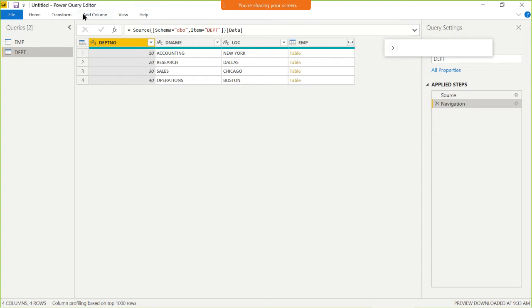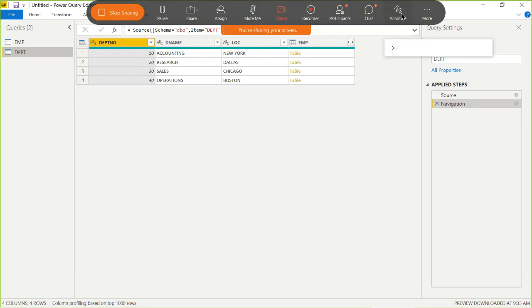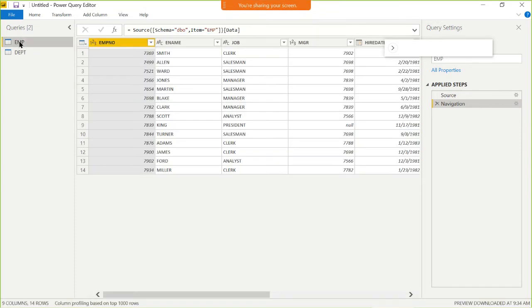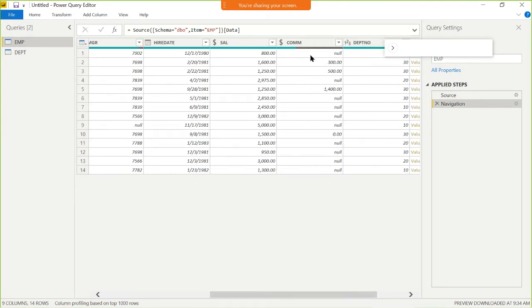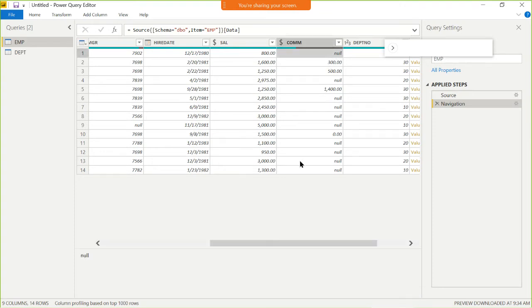Power BI is a combination of three things: Power Query, Power Pivot, Power View. Power Query is the place where you do all your ETL activities. I want to go for the EMP table, for instance, and one of the columns has some problem. I want to solve that problem. Here, in the commission column, I am seeing null. I don't like null. Wherever null is available, I want to replace that null with 0.